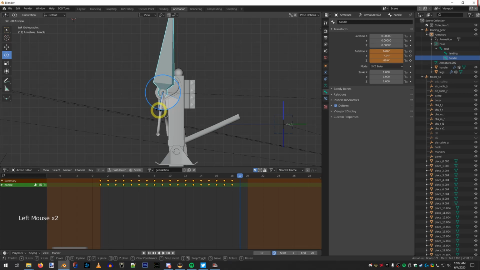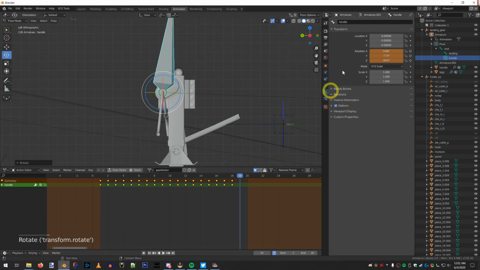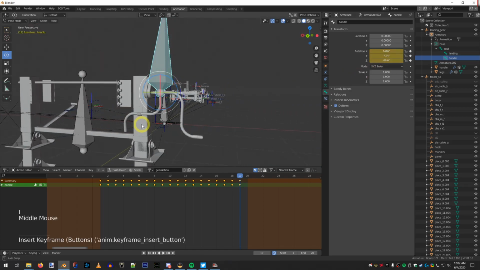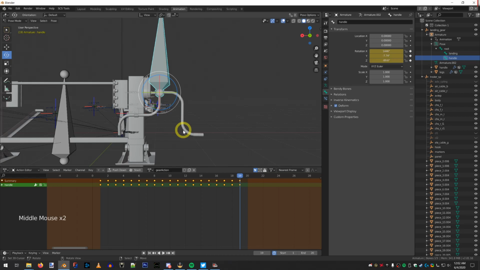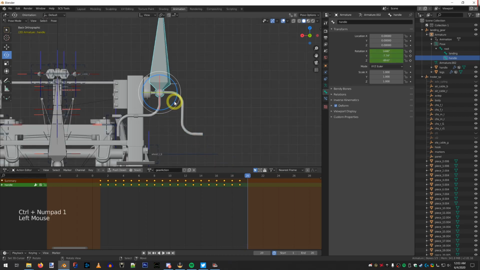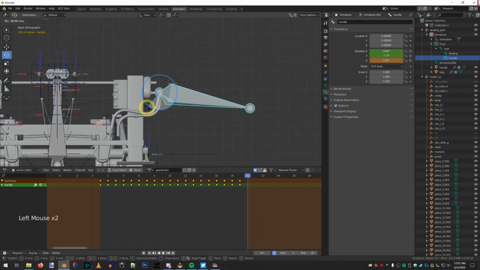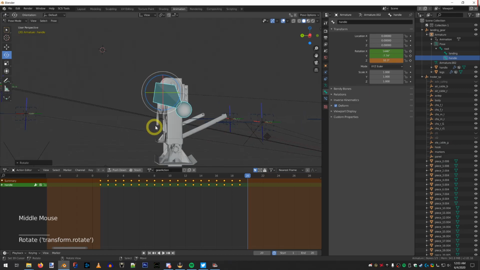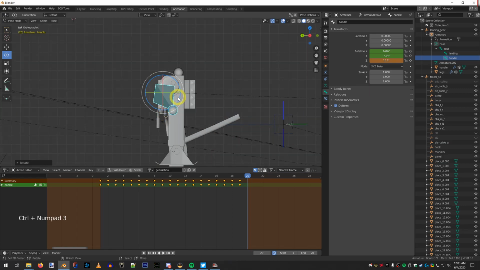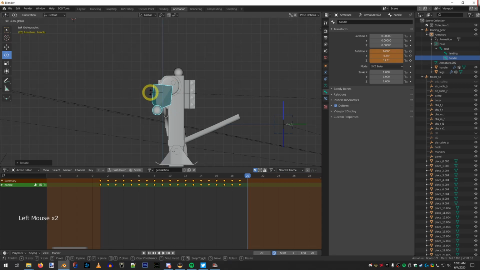So 20 is going to be right there. And then it is going to swing this way. Whoops.